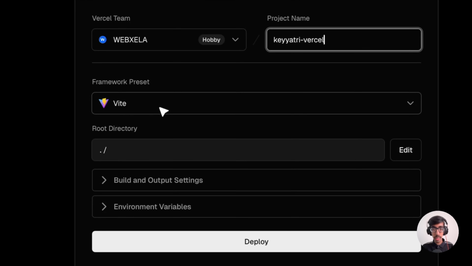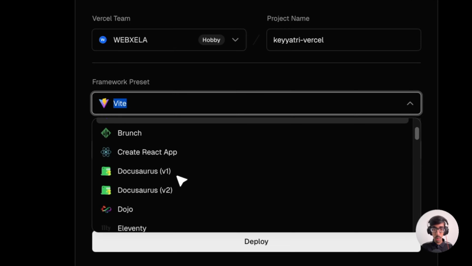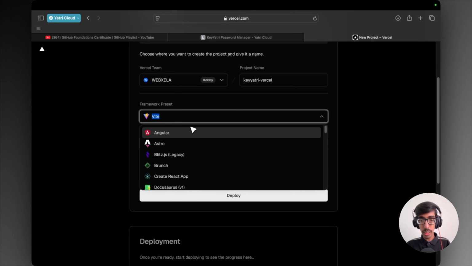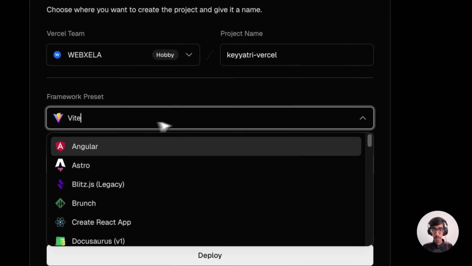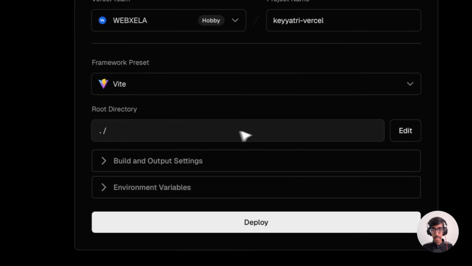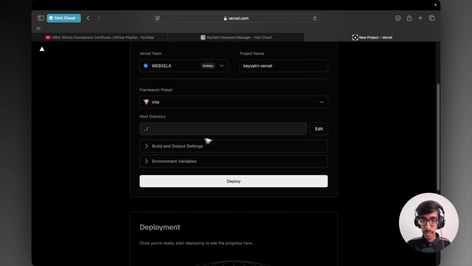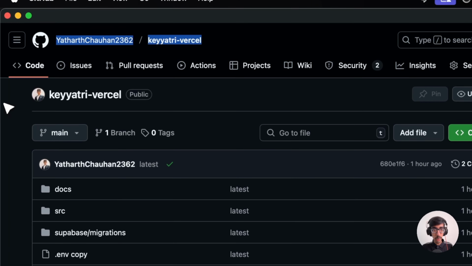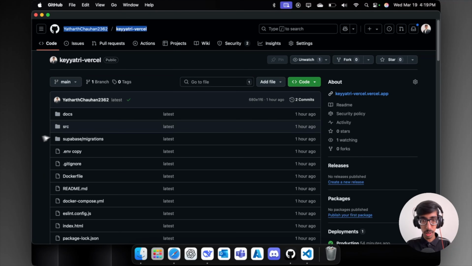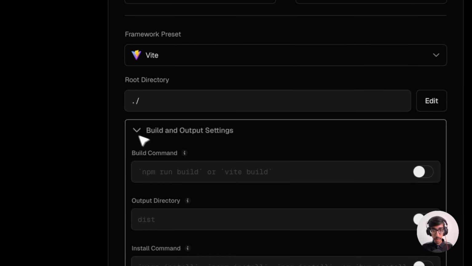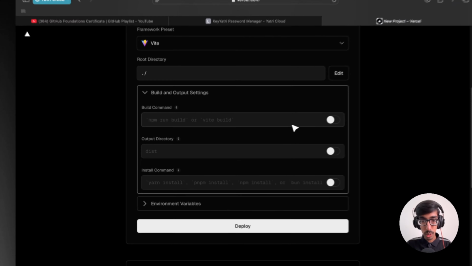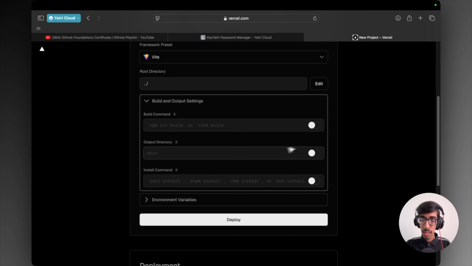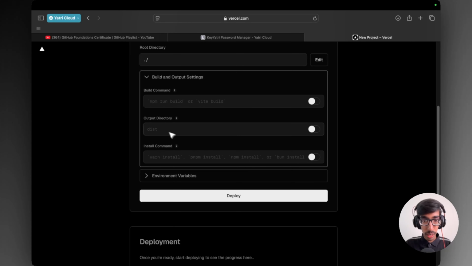Here you need to click on the framework and select whatever you have. Right now my tech stack is Vite.js, so I'm just selecting Vite. And for the root directory, keep it as it is, /. So we are getting the full code, whatever is included in the repo. Understood? Then the build and output settings. As you can see, I'm not going to enable them. They would be detected automatically for you, or you can give them manually, depending on what you need.